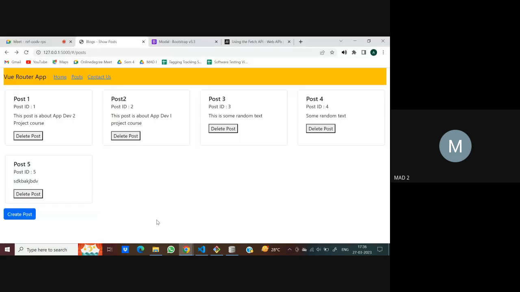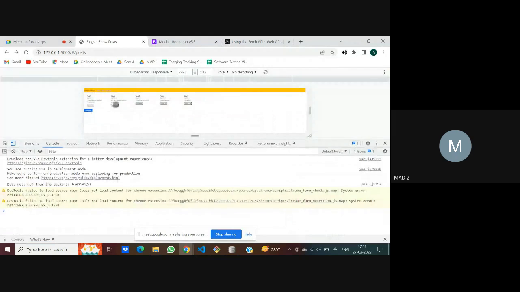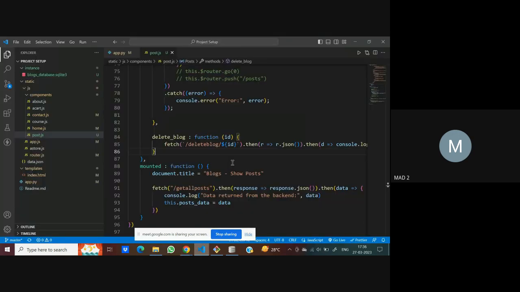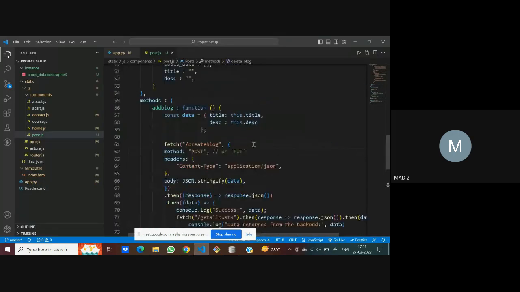Okay. Let me open the console and see if there is any error. Don't think so. I'll click on the last one. It is giving an error. ID is not defined. Okay, post. Maybe that is.